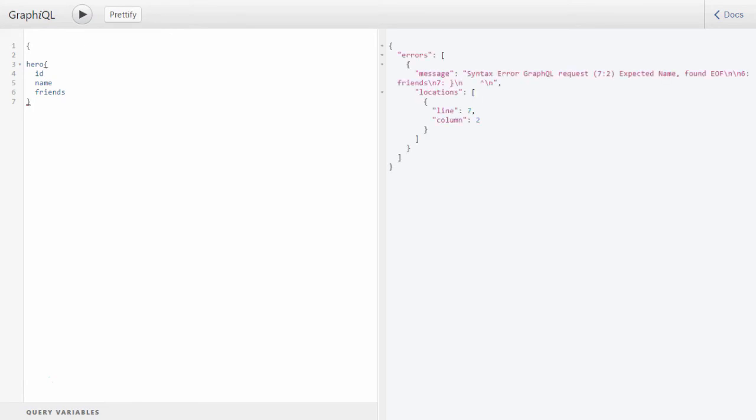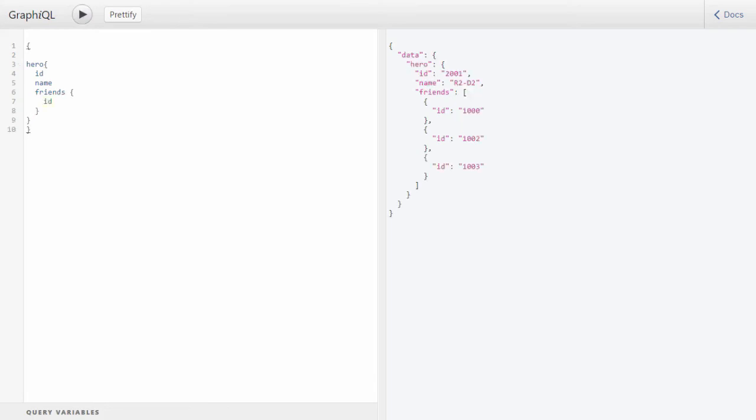So let's try to execute it and see what it results into. It says a message is being given: syntax error in a GraphQL request, expected name, found end of file, and it provides a location also. So line number 7, column number 2, and we'll try to close it and see what difference it makes. So now you see the query is being executed. So this was a type of syntax error. There can be many reasons a syntax error can occur, but this was the example of an incomplete bracket.